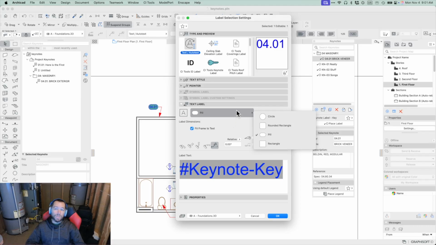And I don't do this often, but shame on you, Graphisoft. Come on. That's an easy thing to do. Come on. Give us more keynote shapes.